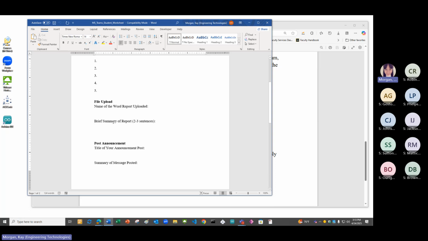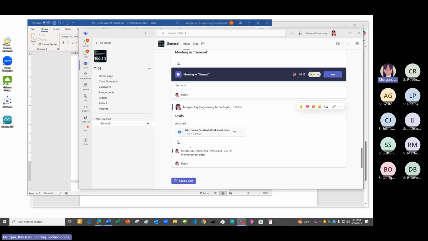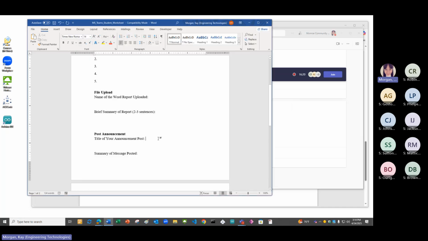Now, a brief summary of your report, and you are going to write down what you have created for that report. If you have created the quarterly sales for a certain company, you're going to write down, this report is about quarterly sales for this and that product for this company. Then you're going to post that announcement, title of your announcement post, which is this one. So this title is going to be that title right there. I put it like SDSD. So it's going to be your title right there.